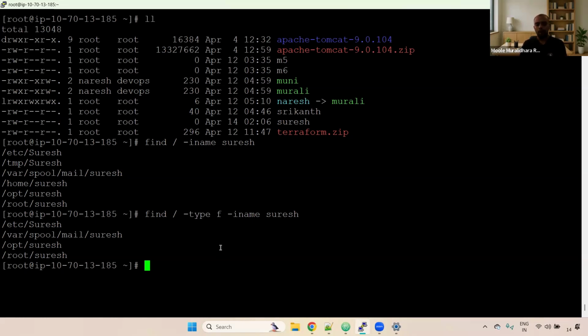Understand, right? Fine. Now I need to display only directories. How do we do it? Find slash hyphen type, and here you can give d. D is nothing but directory, guys. And then give hyphen iname Suresh. Now what will happen? It ignores case, whether it is capital or small letter Suresh, it doesn't matter. It will be displayed, but only directories will be displayed. Now you can enter here. Here you can see the temp directory, we have a Suresh inside the temp.